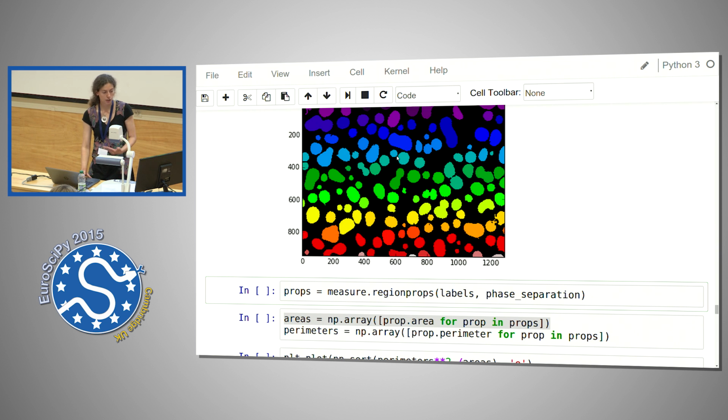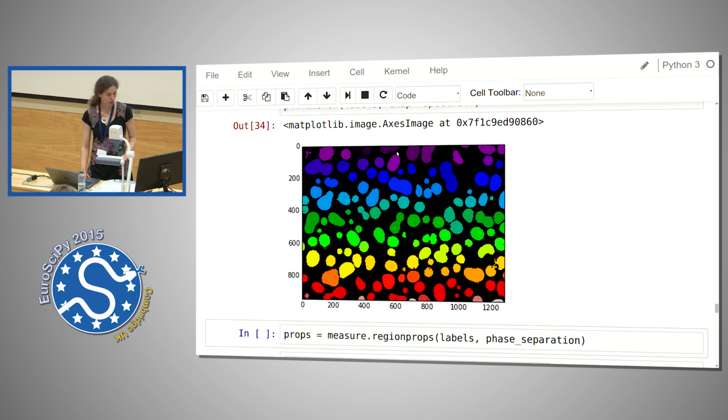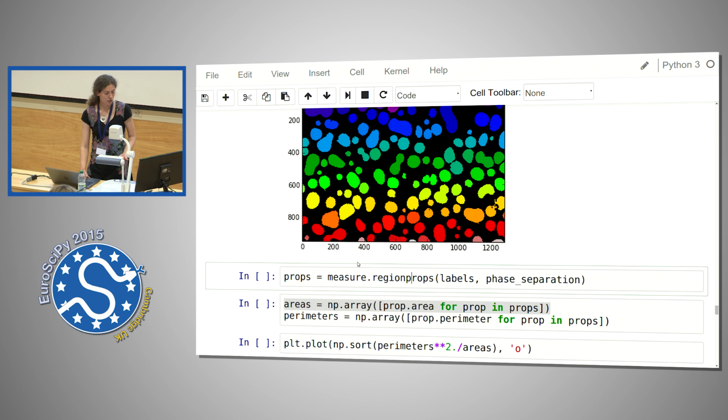So we have such an image here. It's the output of my label function. And so I compute props. So props is actually a complicated beast, but it's a list of properties, and each property has an object-like syntax, where, as you can see here, I can compute all the areas of my blobs by looping over the property objects.